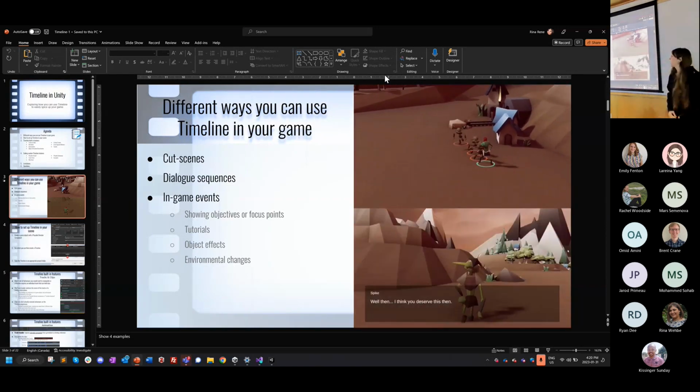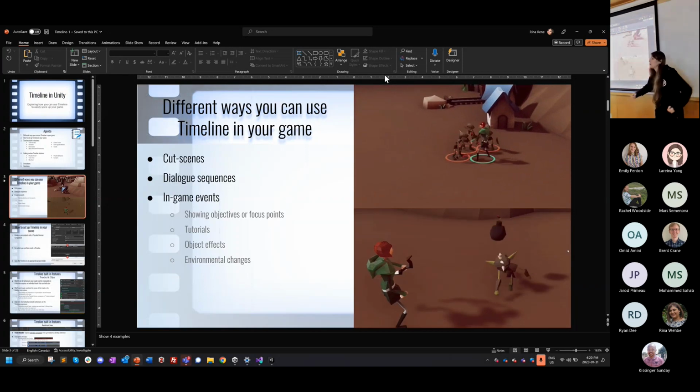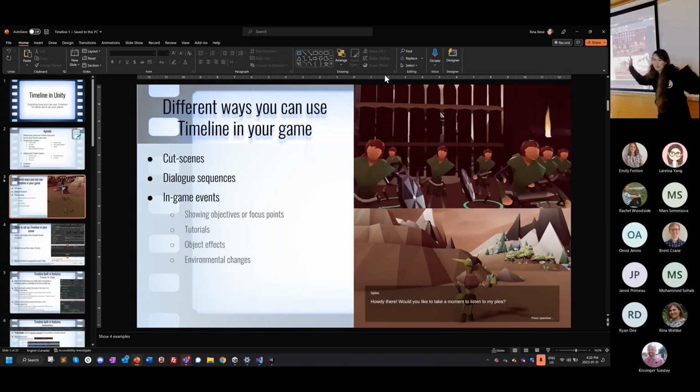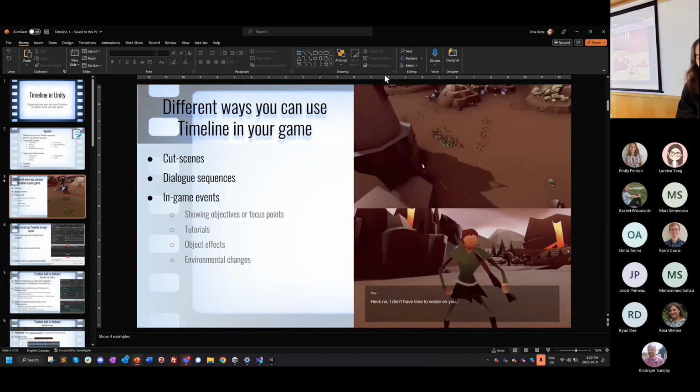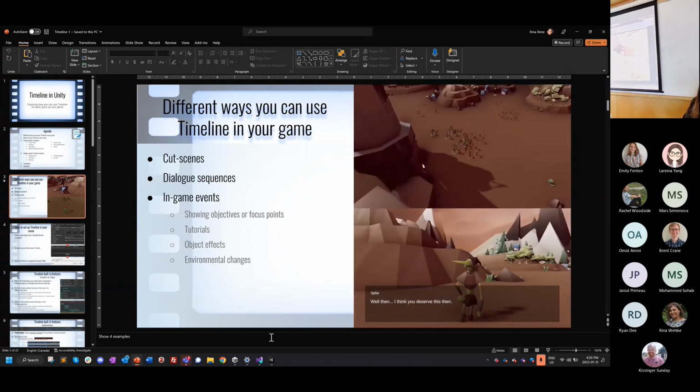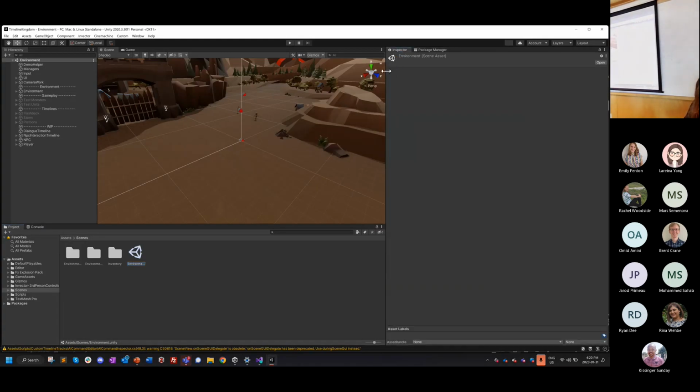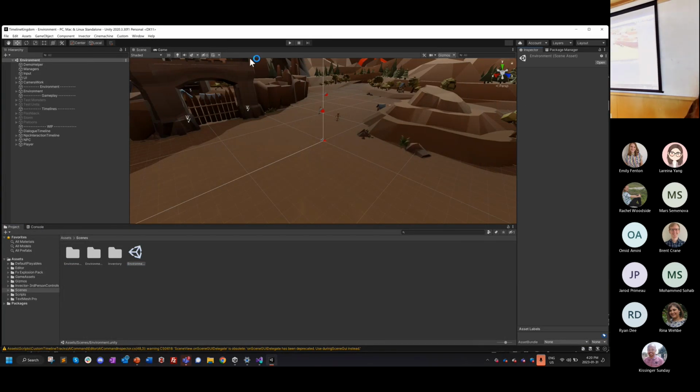And you could also use timeline to do environmental changes. For example, you enter an area and it starts raining and lightning, whatever you want. So yeah, I'm just going to show you a quick example of different ways that we could use timeline.